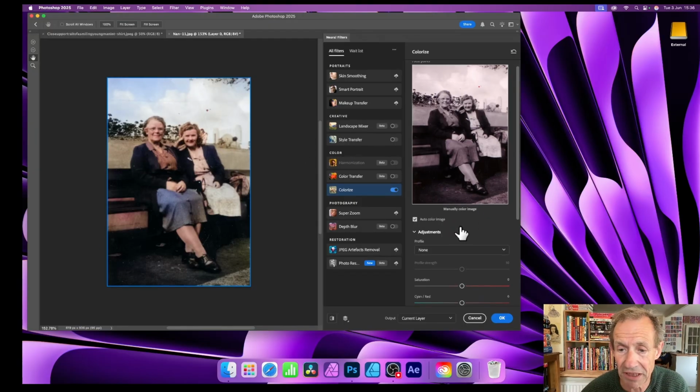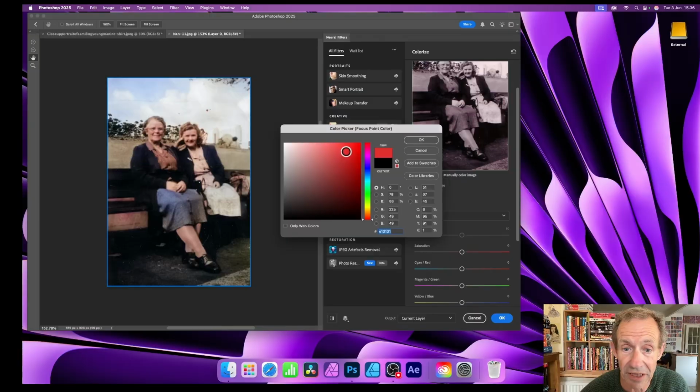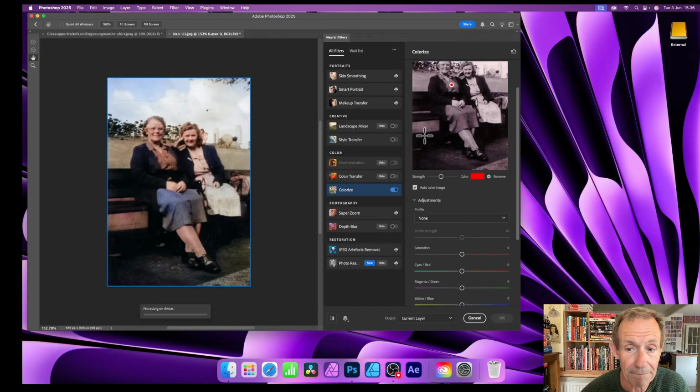But there's some options here along here. You can manually colour the image. You can click on it. So you can just click there and you can say, oh, I want to go for red there. And then it will process it. And you can see it's tweaked it. You might remember that it's red. I honestly cannot say if it was red, green, etc.